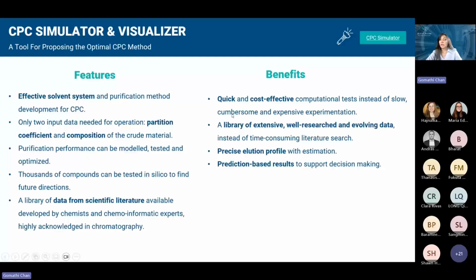So benefits: it is a quick and cost-effective computational test instead of slow, cumbersome, and expensive actual experimentation. It is a library of extensive, well-researched and evolving data instead of time-consuming literature search. So you do not need to go through tens of actual publications. You can just head on to our CPC simulator and you can find a lot of the details, a lot of the publications inside our simulator. And a precise elution profile with estimation and prediction-based results to support decision making.